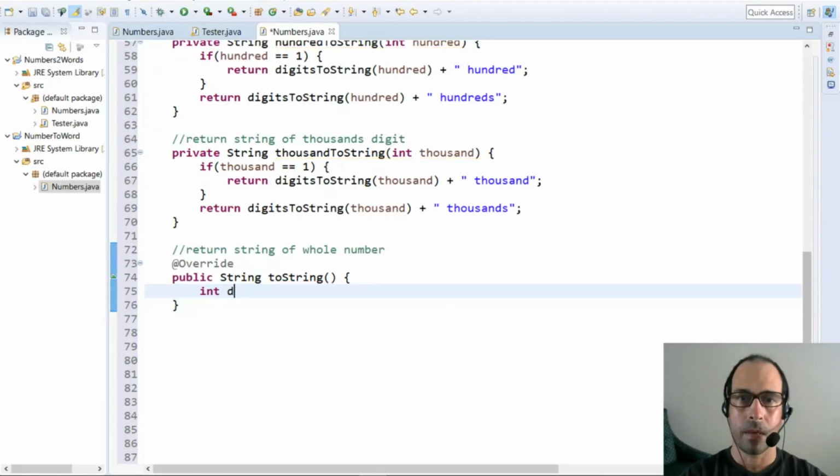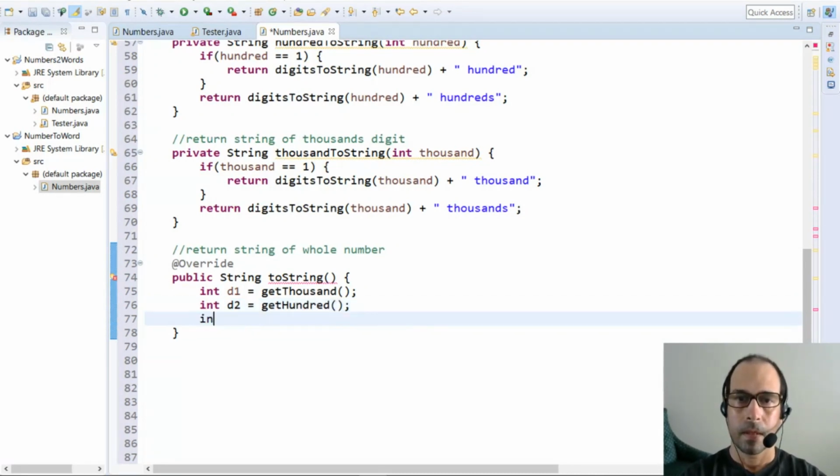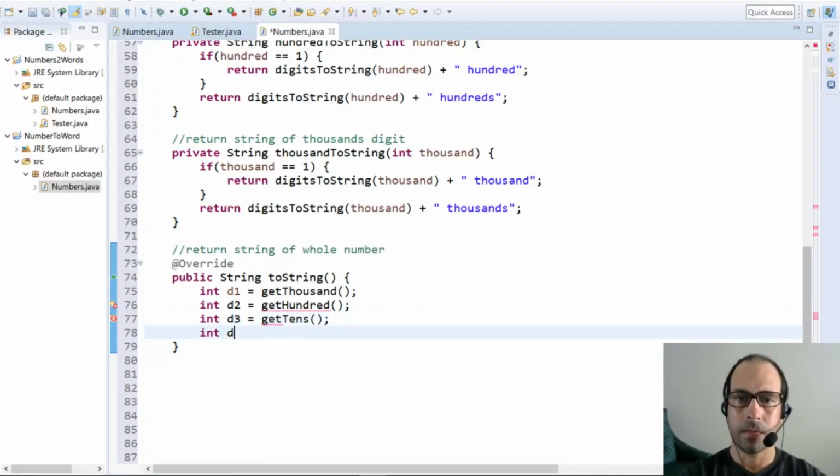And I'm going to say d1 equals get1000. And d2, digit 2, get100. And d3 get tens, and d4 equals get ones.